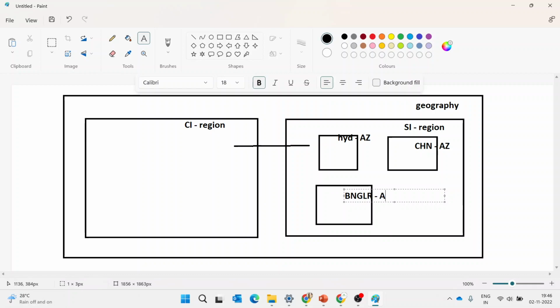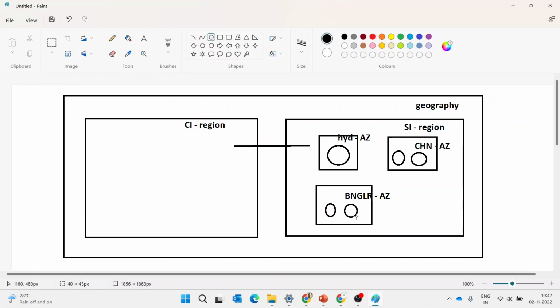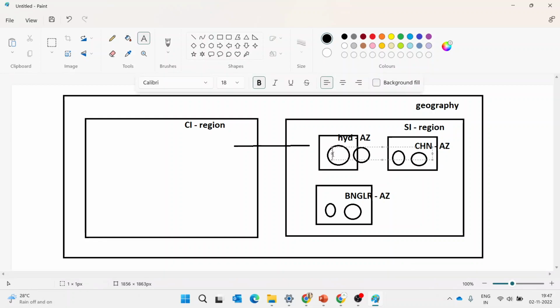So in each and every zone we will be having one or more data centers. Data centers are nothing but where we'll be storing the data. Let's say in each and every zone I will be having two data centers. So here it has a DC, and in Bangalore also we will be having a data center.